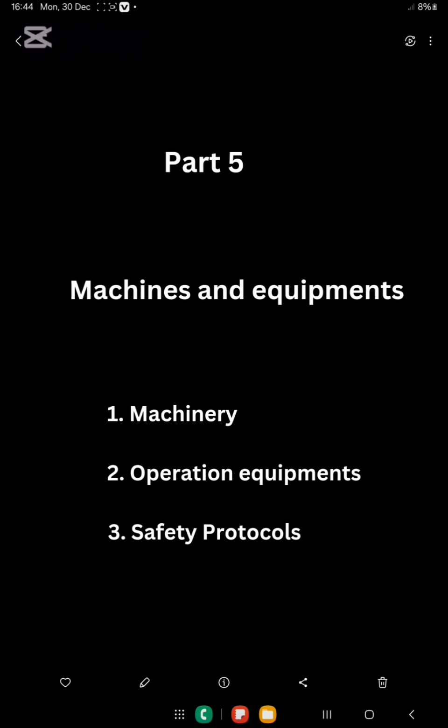We're going to talk about the machines and equipment that are needed to start up and run a soap making business. On our list, number 1 is the machinery. I will talk to you about the machines that you will need. I will also walk you through the operation equipment that are needed to run a soap factory, and then I will also tell you the safety protocols, the safety gear, the safety measures. So let's go through them.